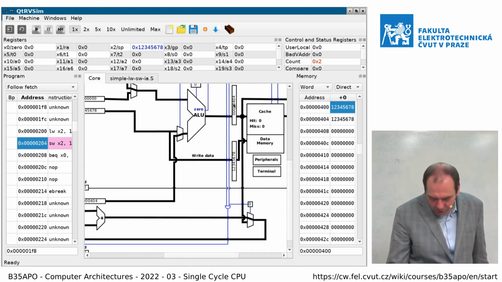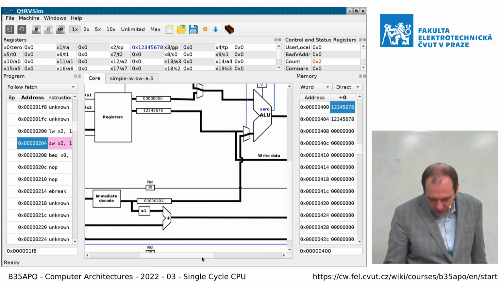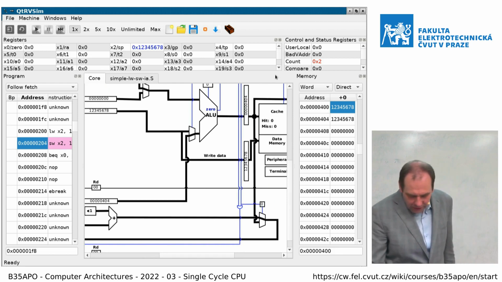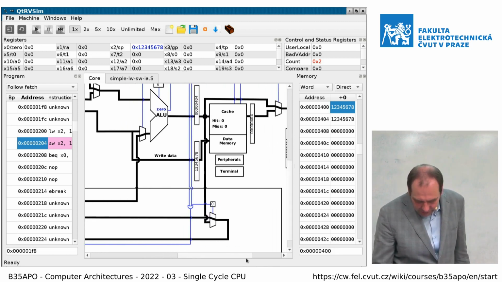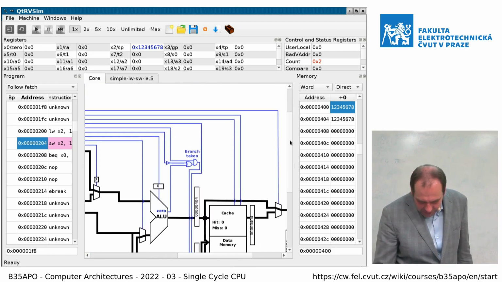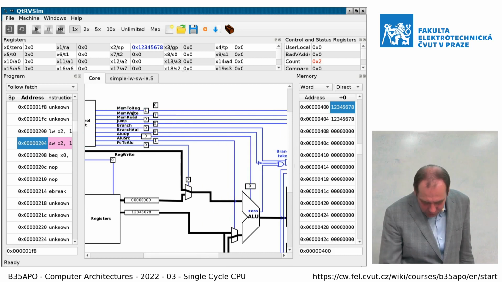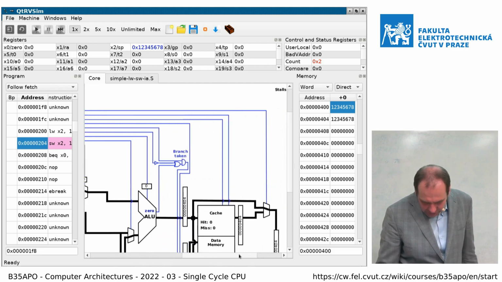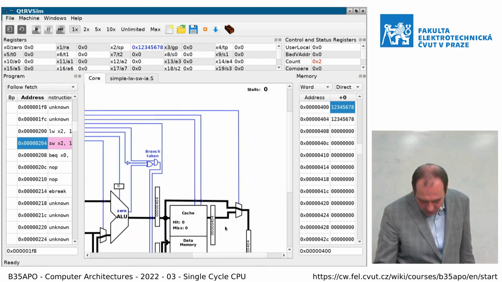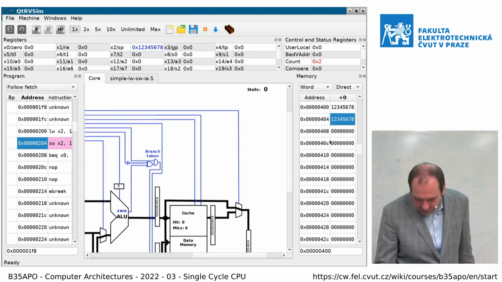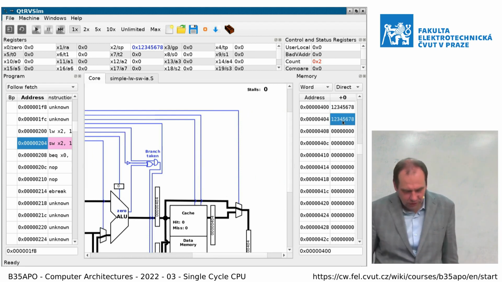There we get 404, and 404 is the result address here, and in this case we select that we want to write to the memory. So not read, but write, and in this case we store data to the memory, and we can see that the value there actually changes.